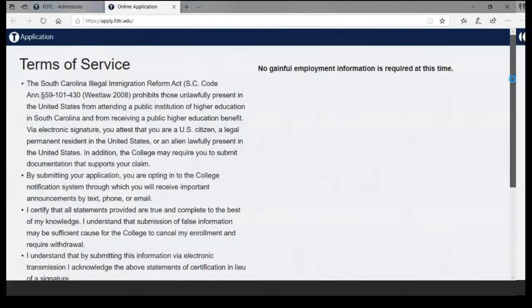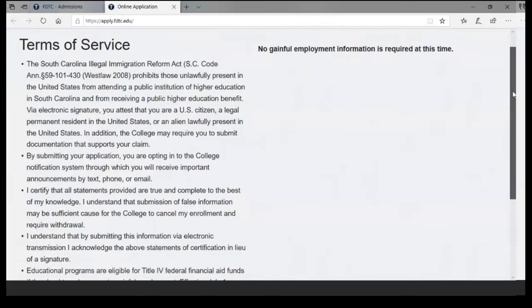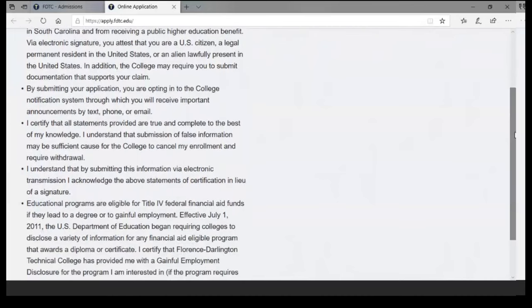As we move forward, you will have to agree to the terms of service. And the terms of service include that you will attest that you are a U.S. citizen, a legal permanent resident in the United States, or an alien lawfully present in the U.S. By submitting your application, you're opting into the college notification system, through which you will receive important announcements via text, phone, or email. You certify that all statements provided are true and complete to the best of your knowledge, understanding that submission of false information may be sufficient cause for the college to cancel your enrollment or require withdrawal.